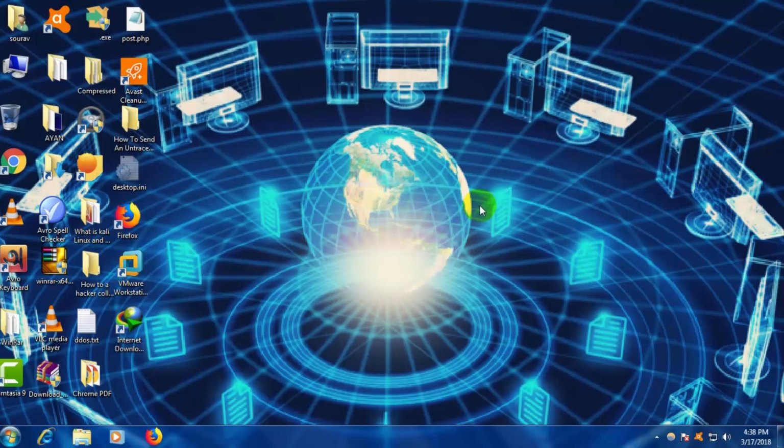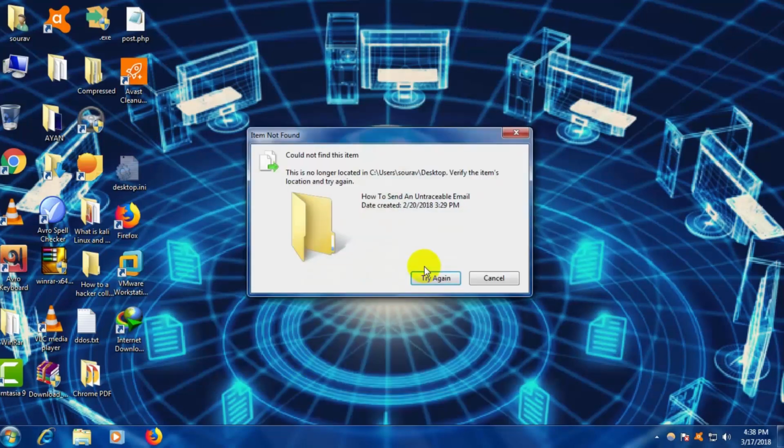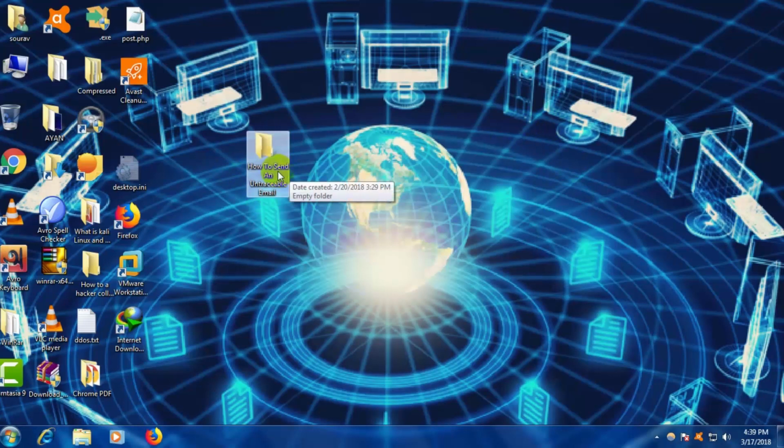At first, select that folder which you want to permanently delete from your hard drive. And in this case, I am trying to delete this folder. And friends, you see, I can't delete this folder. So what should I do now? Now I am going to teach you a very simple process how to delete this type of undeletable folder or file from your hard drive.